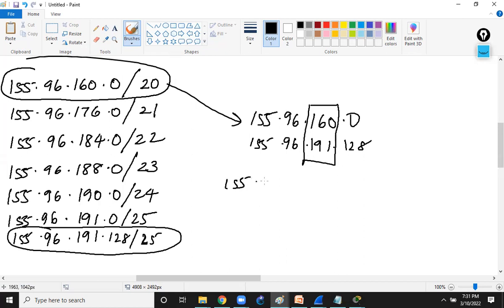155.96.160 can be expanded like this: 10100000. Now 191 can be written like this: 10111111. Now dot 0 and dot 128. Now you will check in the third octet from which bit onwards the change is starting. 3 bits, and here 3 bits. The fourth octet onwards the change. Any other answer?